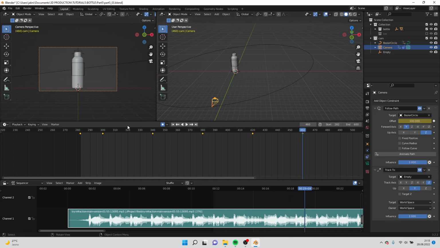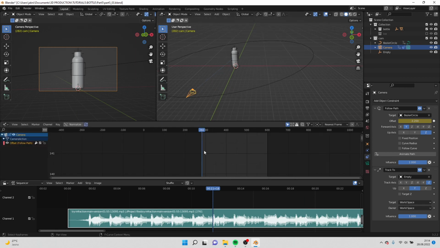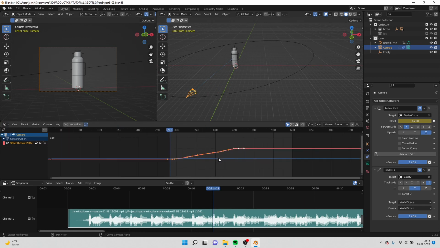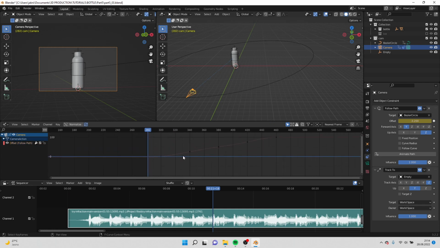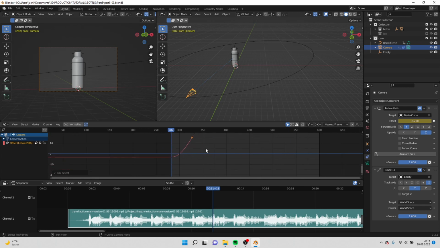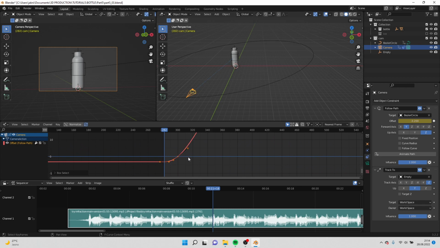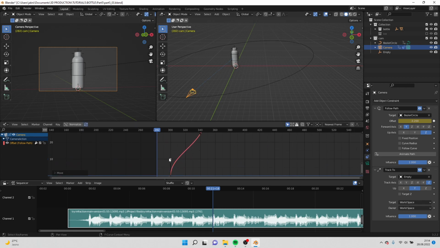So now we can select the camera and go to graph editor, hit comma, and hit V and make it free. Control and middle mouse button to scale. And over here we will select this handle and make it vertical. And here we will select the bottom handle and make it horizontal. Not completely horizontal, but close to horizontal.